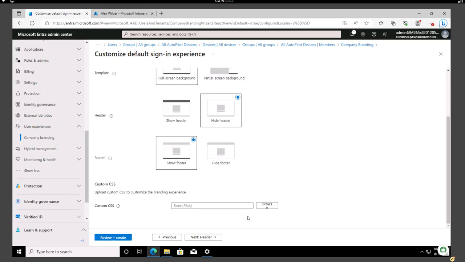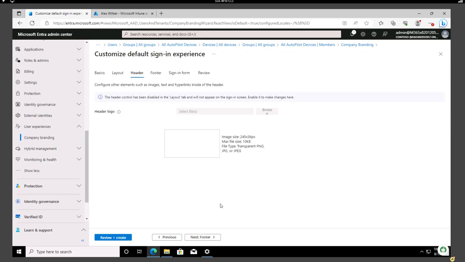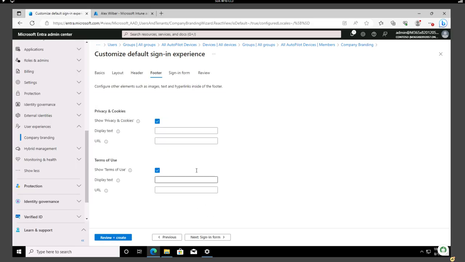Or you can also pass a custom CSS to customize the branding experience, CSS file over here. What will be the header logo? So header is disabled for this setting. That's why it's shown as grayed out. You can also select privacy and cookies. That's a footer that will be added. Okay, so let me show the privacy and cookies and terms of use. If you want to display, what is the display text for the terms of use?